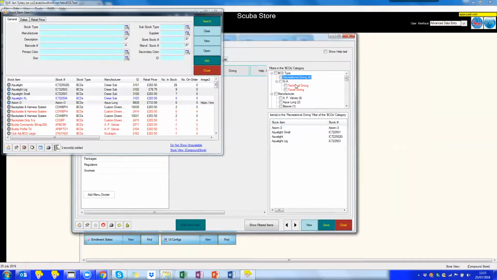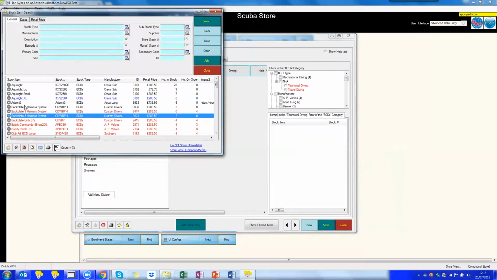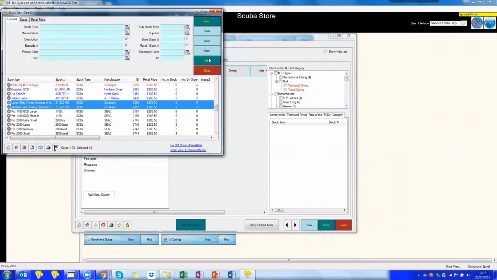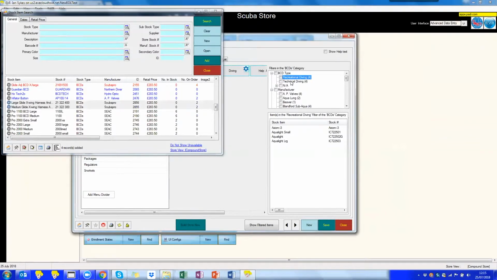If I now want to add into the technical diving category, I right-click on the technical diving, hit add items, and let's say here I'm looking more at the backplate and harness system, so I would at the very least select these 2. I might also wish, as an example, to also select here this X-Wing harness system and add those into technical diving. And you will see that I now have the 4 products originally added in recreational diving, the 4 products into technical diving.